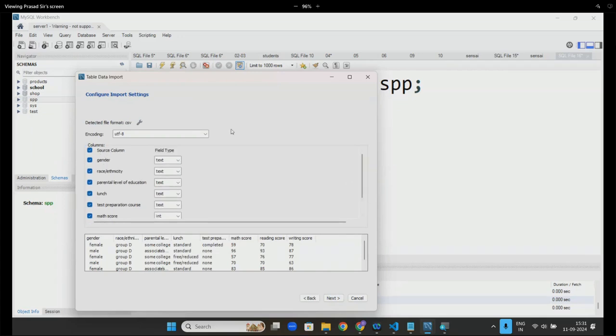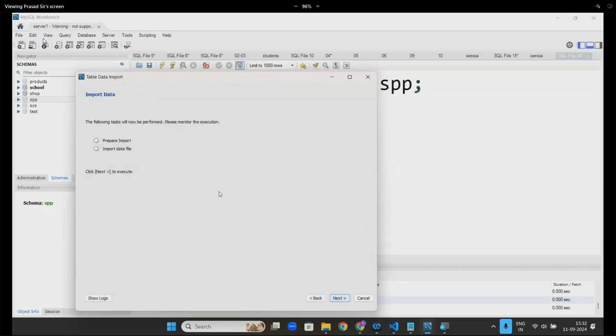You have gender text, race or ethnicity text, parental level of education text, lunch text, test preparation course text, math score integer, reading score integer, writing score integer. Then next, it will import. Next. It is importing the data.